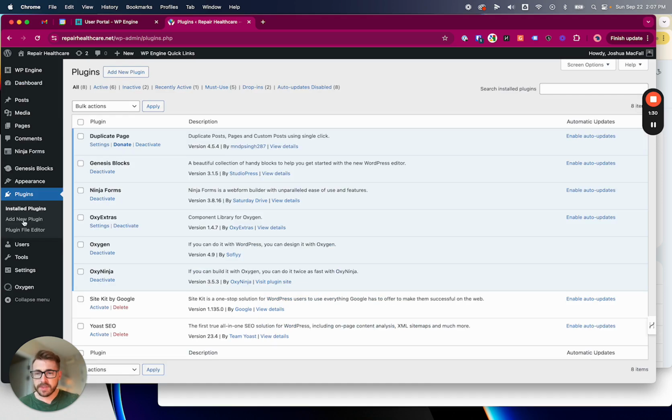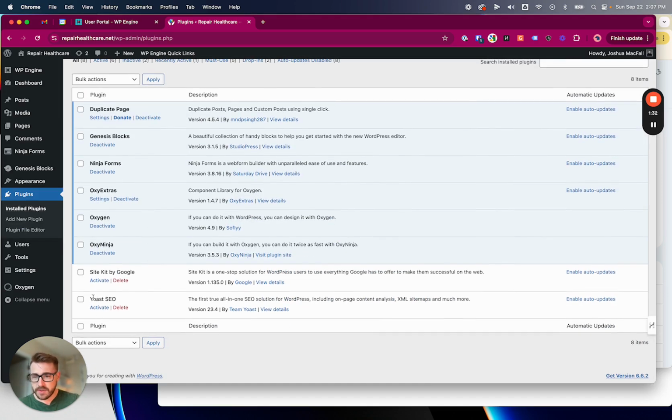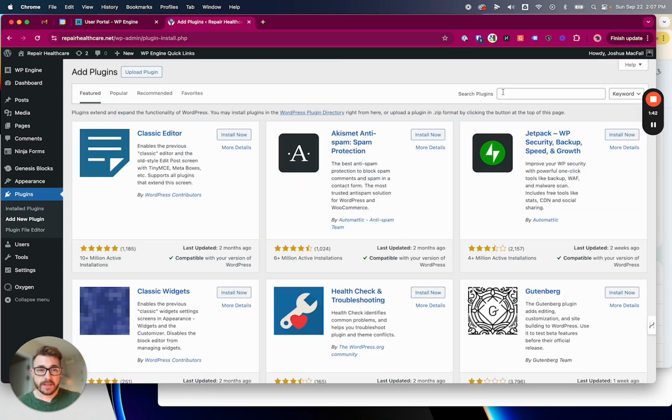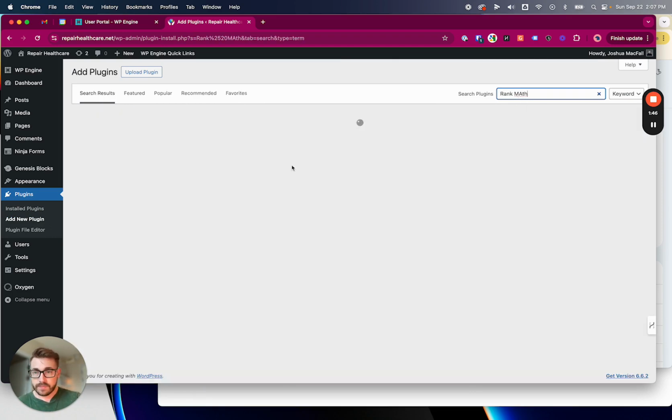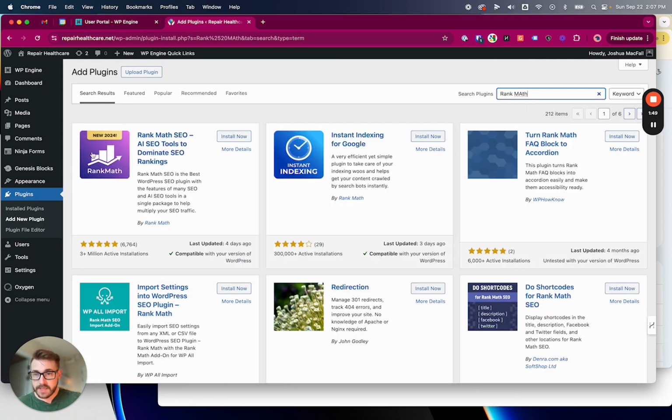First of all, I'm going to go over to the plugins page and I'm going to show you here that Yoast has been deactivated. That's why it says activate right there. And now I want to go get a new plugin called Rank Math. Excellent, there it is right there. We're going to install it, activate.